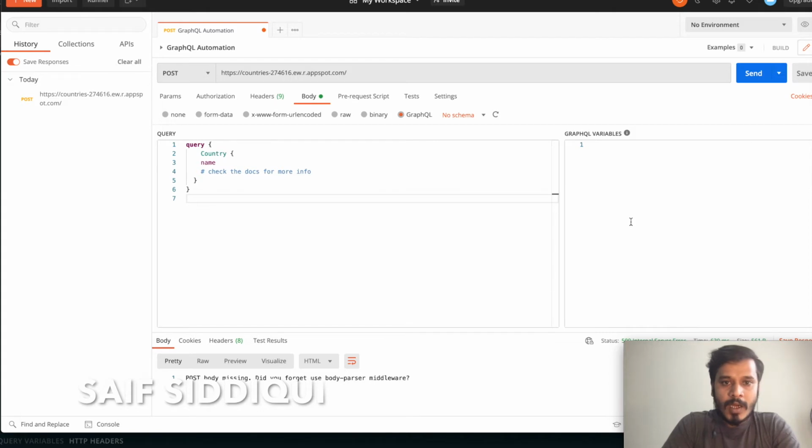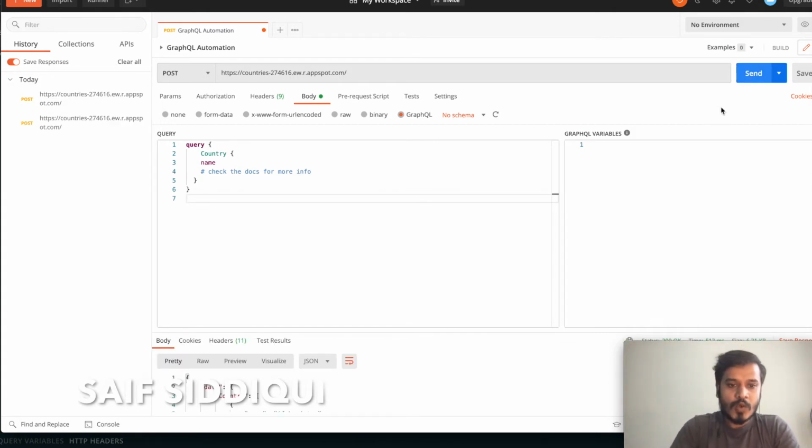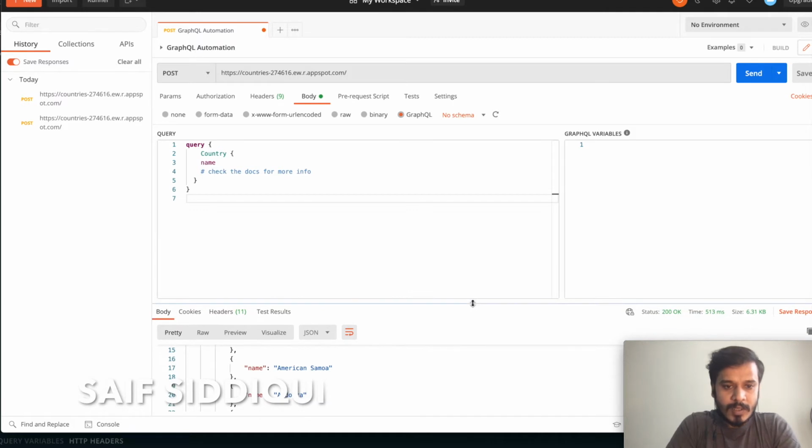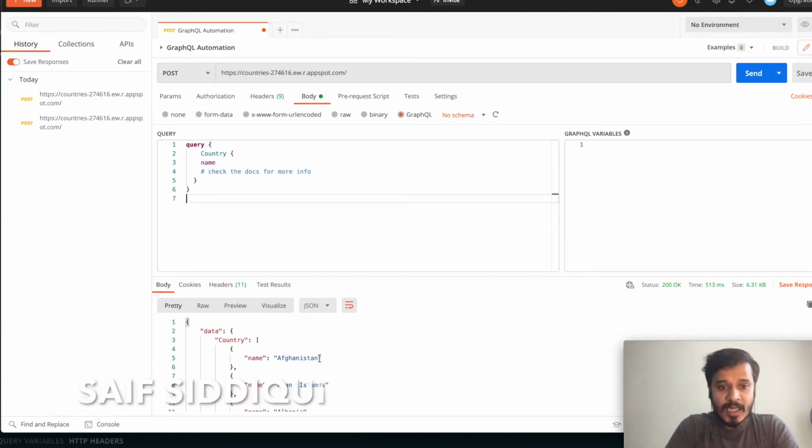Now if I send the request, I am getting some response here. You can see in the response body, if I am sending any request, I am getting all the response. Since this API is looking good and working fine, I can validate that I'm getting some JSON response from the query, and the body is looking something like this.